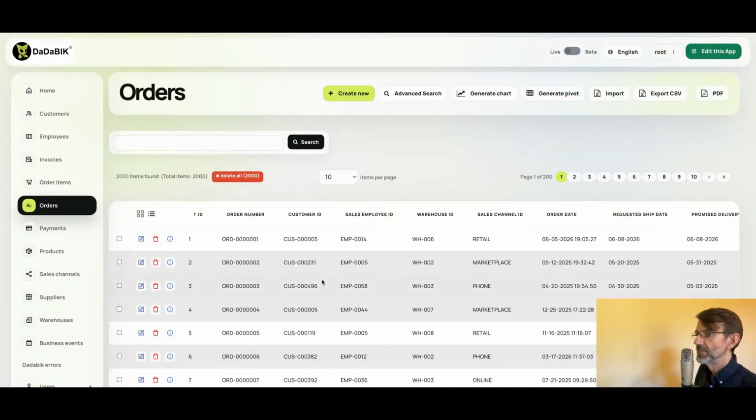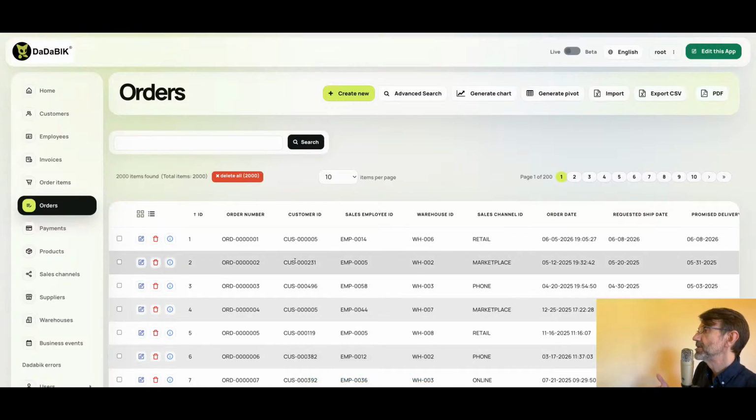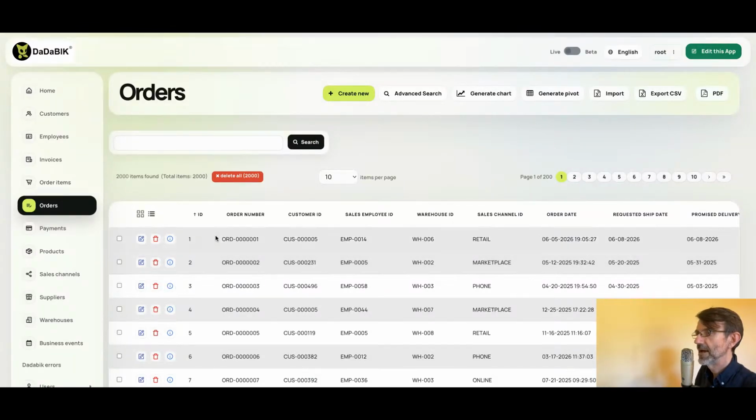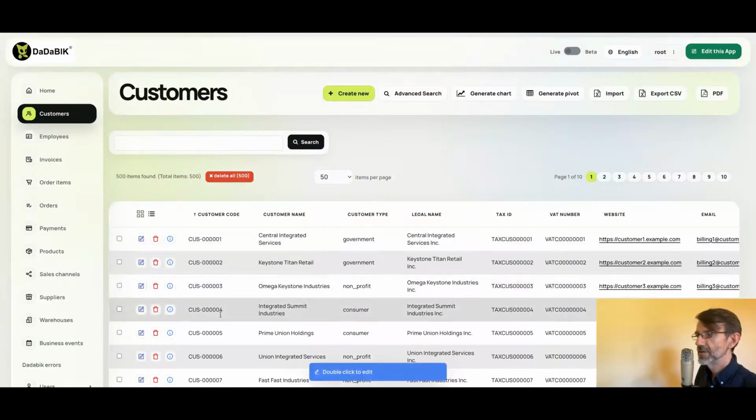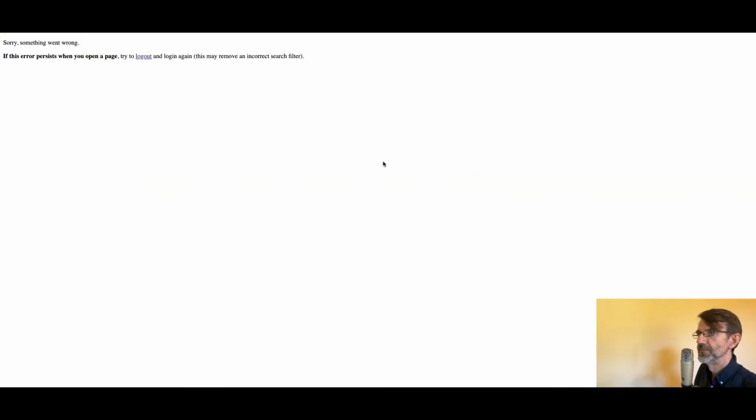Okay, for example, if I try to delete a customer that is linked to an order, because of the foreign key constraint, a database error is generated. So let's try to generate that error. For example, I can try to delete the customer 005. Delete. Okay, we got the error.